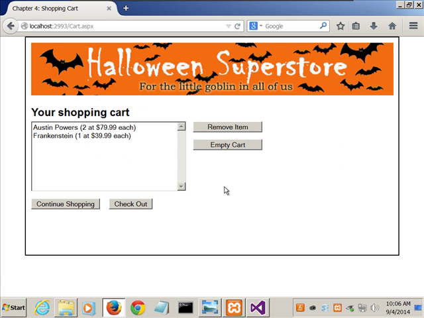So now I've got that stuff in there. I can continue shopping. If I click checkout, it says it hasn't been implemented yet. If I remove an item, it tells me I have to select something to remove. If I select Frankenstein and remove item, boom, it's gone. If I have a bunch of stuff in there and select empty cart, that's all gone.